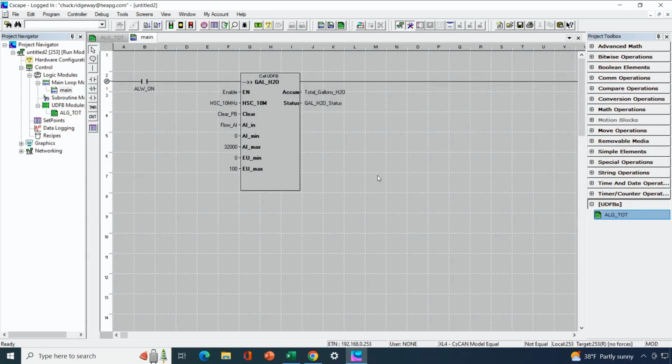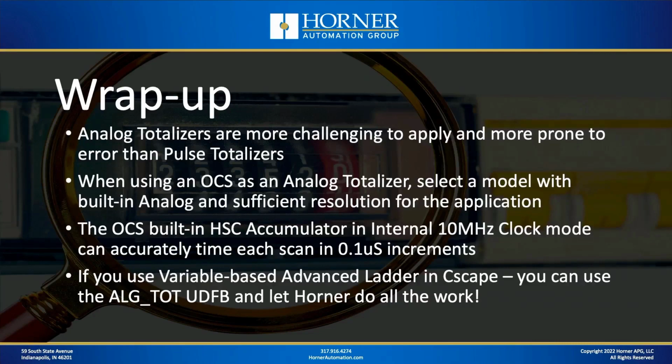Let's go ahead and wrap up our topic for today. Analog totalizers are more challenging to apply and more prone to error than pulse totalizers. Why is that? Well, we have to accurately measure analog, we have to accurately measure time, and then we have to do a bunch of calculations, and we have to keep track of a total. Whereas with a pulse totalizer, we just count pulses and we multiply by a scaling factor. So that's a little bit more straightforward.